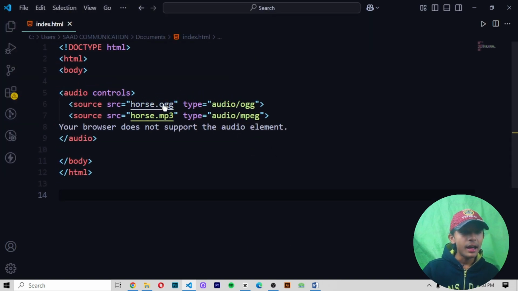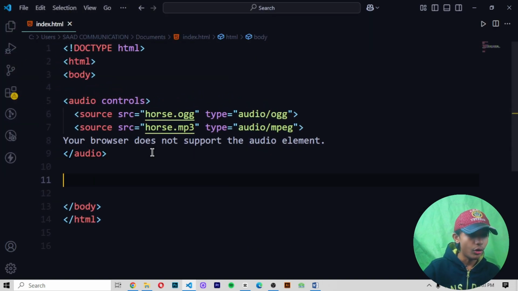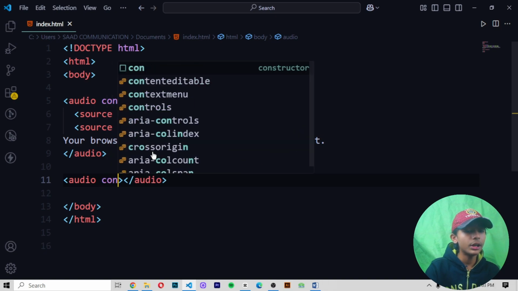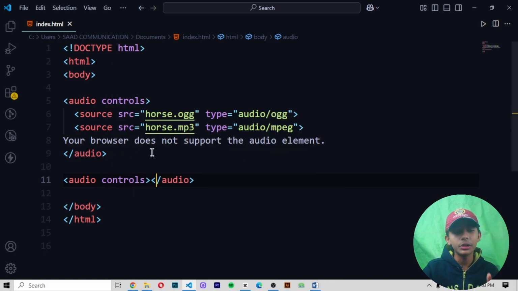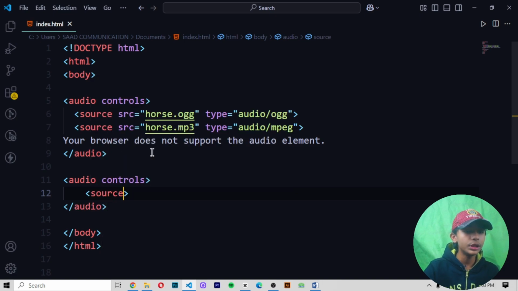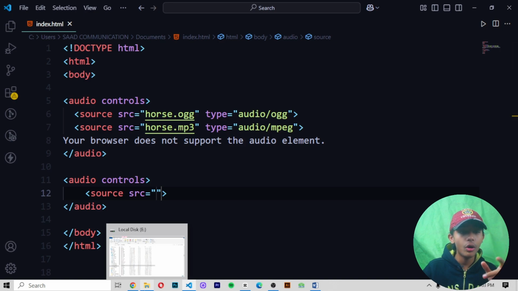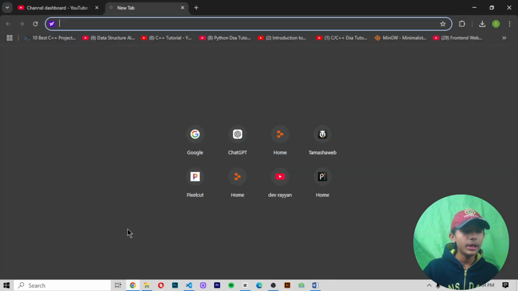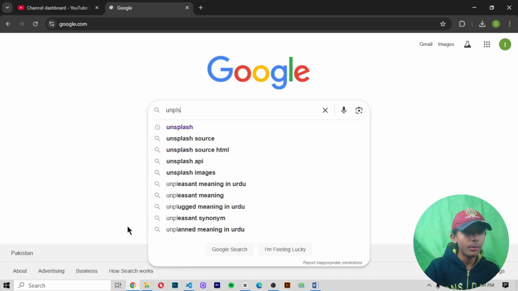Now, first of all you write the audio element. When you write the audio element, add controls. You may be thinking why we add controls. When we add controls, then play, mute, playback speed and all those things will appear. Then press enter, and in the audio element define a source in which you write the URL of your audio or the name of your audio file. Now let me pick one audio.